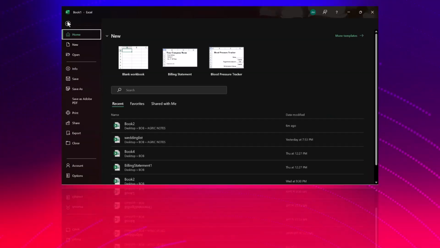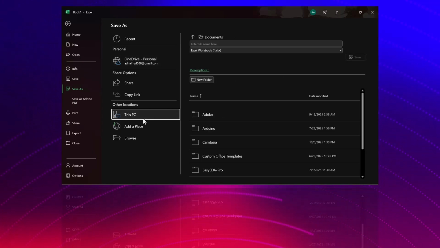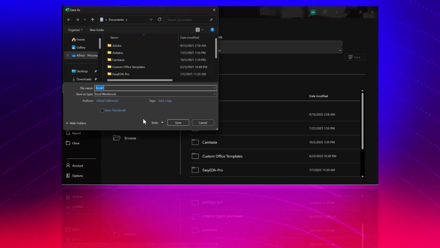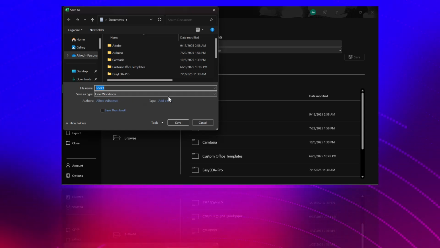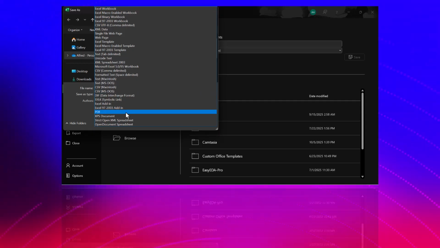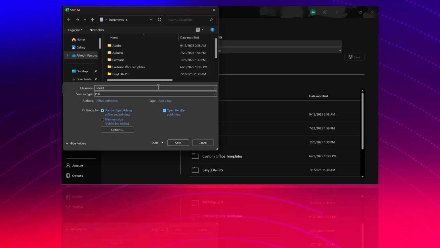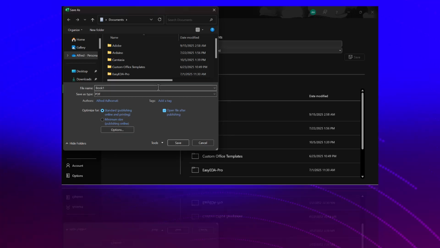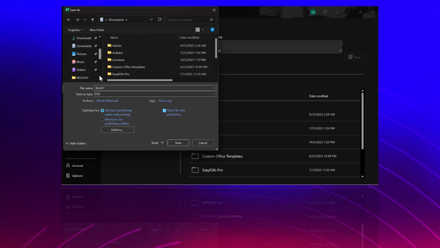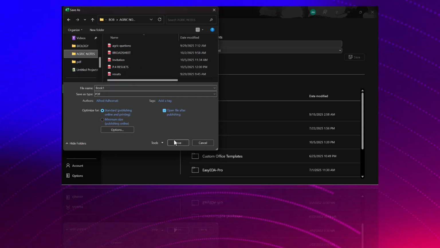I'll come to File, to Save As. Click on This PC. So for you to save it as PDF, come here, Save As Type. I want to put my work in PDF form. The name of the file is Book 1. If you want to change the name of the school, it's up to you, you can also change. But for instance, I'm going to leave it as Book 1. So I'll select the folder where I want to save it. Just come here and save it here.